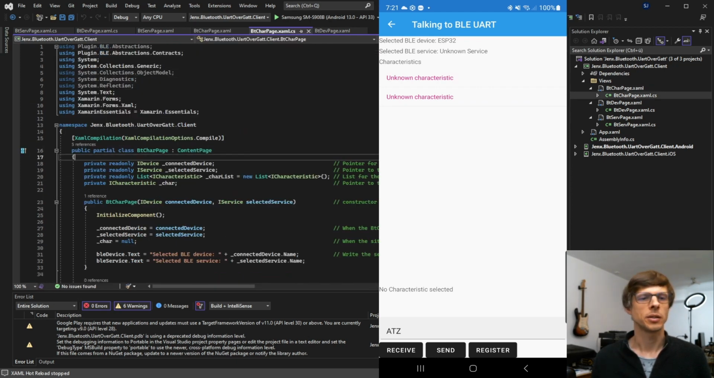Let's look at the code behind. Here in this class, we have a few more variables that we define in the beginning. The first one is the connected device, the connected BLE device. Then we, of course, have a connected BLE service. And we then have a list of characteristics that we can show on the screen. The user can now select a characteristic to see the details of that, and that is then this characteristic over here.